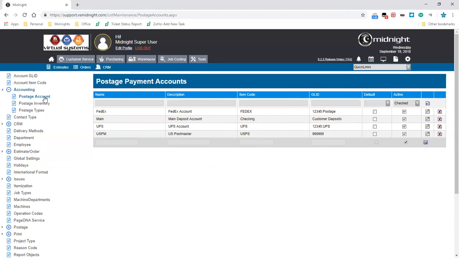It's not typical that each customer would have a uniquely named account, so in many cases you can simply create your general accounts in here and then assign them to each customer as necessary. In order to add a new postage payment account, you can fill out the details in this bottom row here. You can provide an item code and a GLID, which may correspond to your accounting system, such as QuickBooks or Peachtree, for integration. And finally, you can make sure that the active checkbox is checked, making sure that it is indeed active when being added into your list. This will create a new postage payment account line.